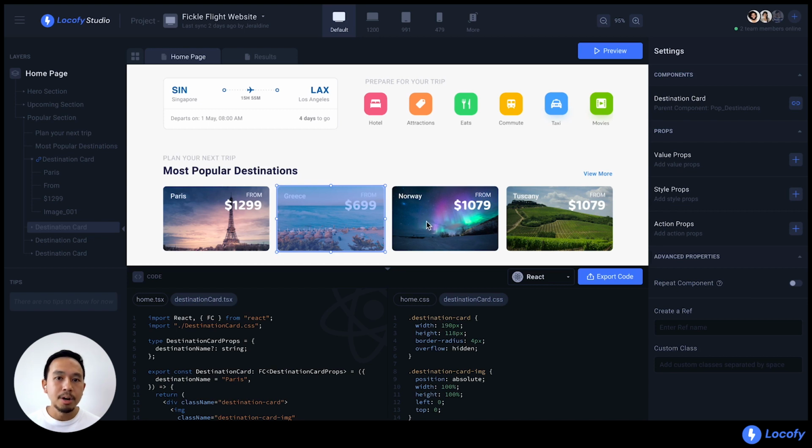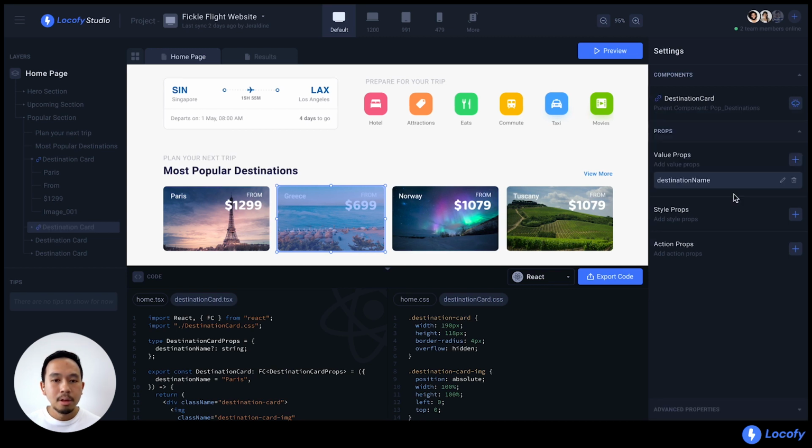For this Greece card, we'll want to reuse the same component that we just created. So let's go ahead and click the button to turn this into a component. And you'll see that on top of being able to create a new component, we can also select an existing component. So let's click on destination card. And as you can see, the prop destination name we've created earlier is also present for this card now.